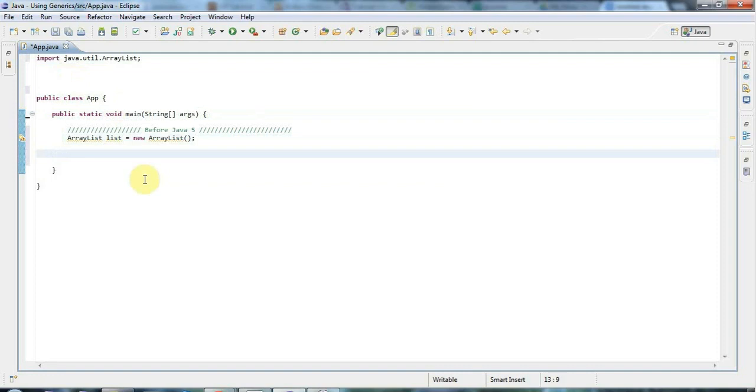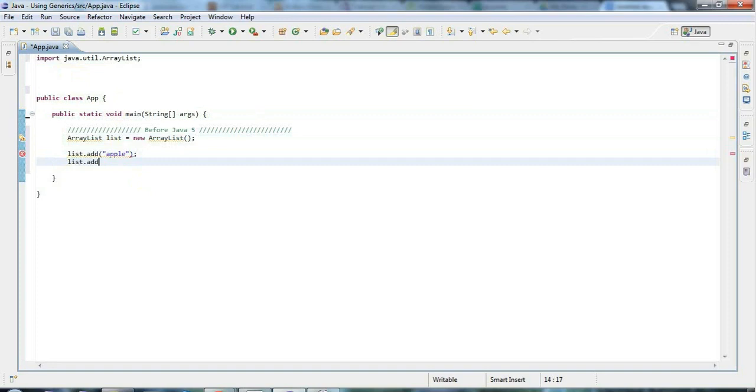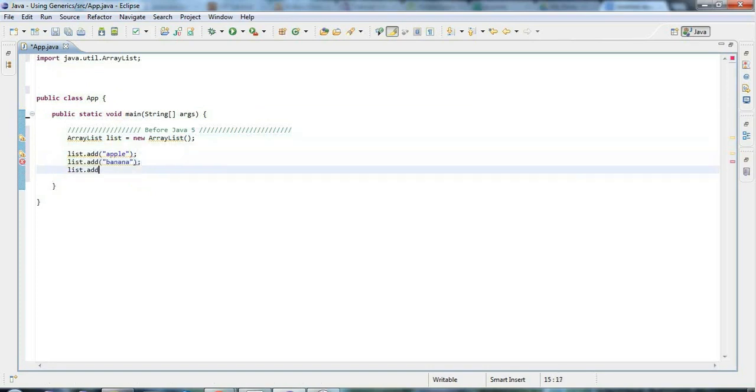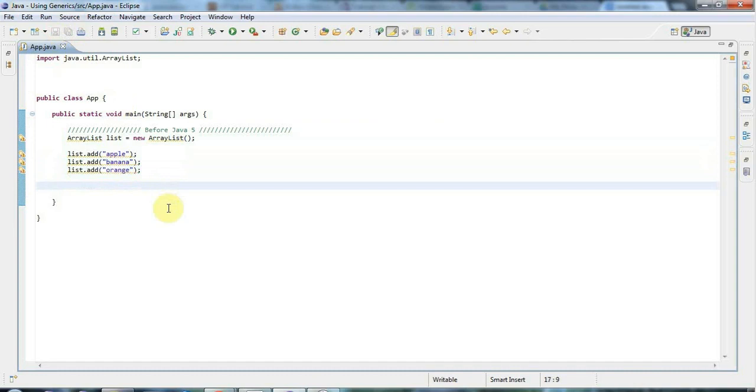I can say list.add, and let's add some fruits. I'll say apple, and list.add banana, and list.add orange, and you get the idea. You can iterate through the list if you want to, but I'm not going to show you the old style of iterating here because it's a bit cumbersome and I don't want to get too far into lists. But let's say you want to get an item from this list.